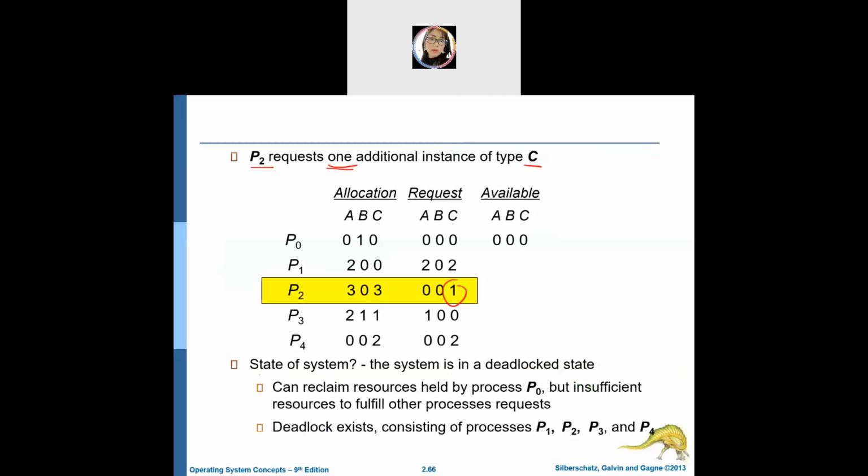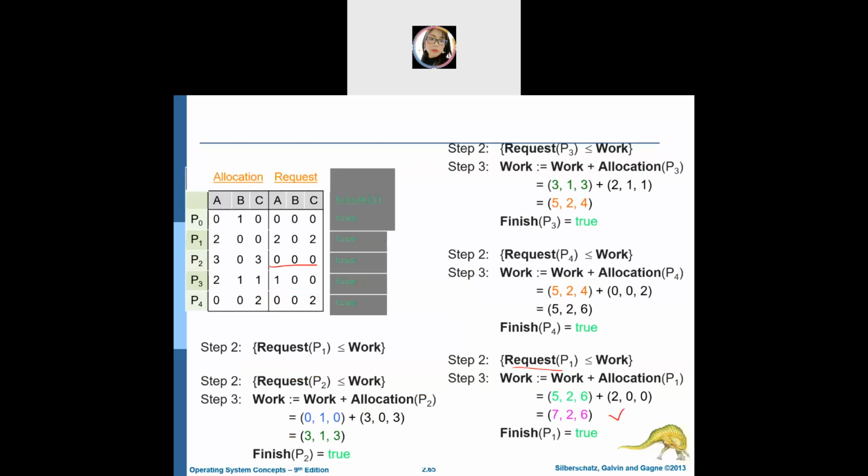So is the state of the system in a deadlock condition or not? You need to check. You can reclaim the resources held by P0, but there are not sufficient resources to fulfill the other processes' requests. So deadlock exists, consisting of processes P1, P2, P3, and P4, because they are going to need extra additional resources. You can see here, because just now it was true for 0 0 0.